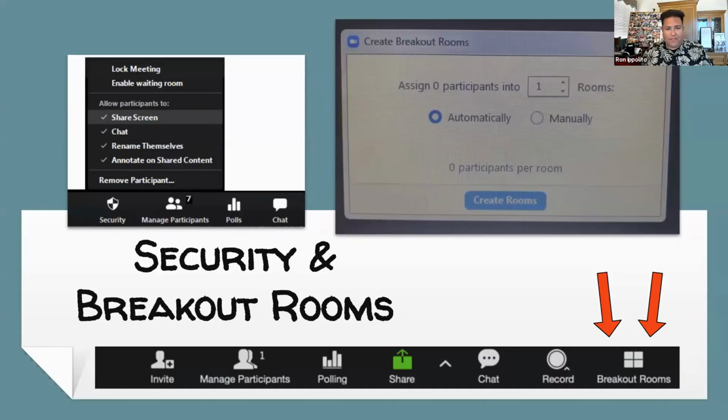But before we actually get to the screen share, Mia or Ella, can you explain, because you talked about the difference between automatically and manually. Can you go into a little bit of detail on that? As a teacher, when would I want to do breakout rooms automatically, and when would I want to do them manually?